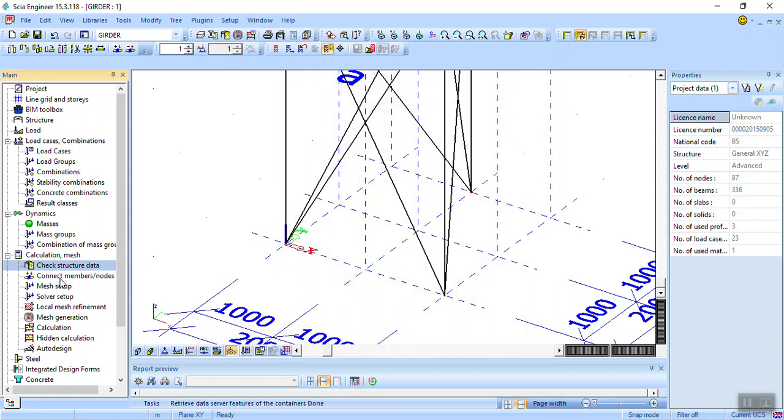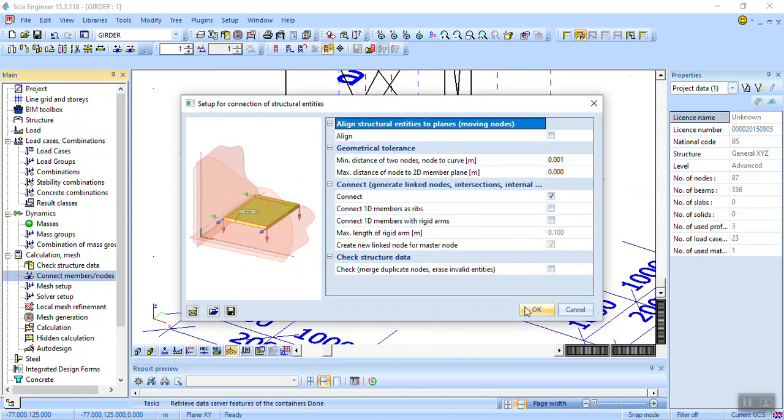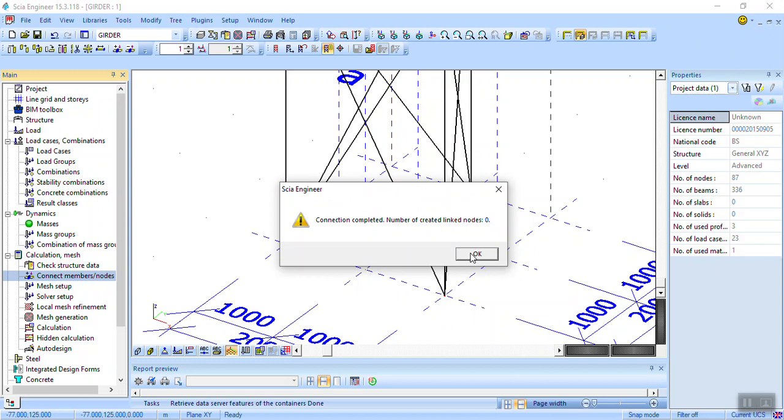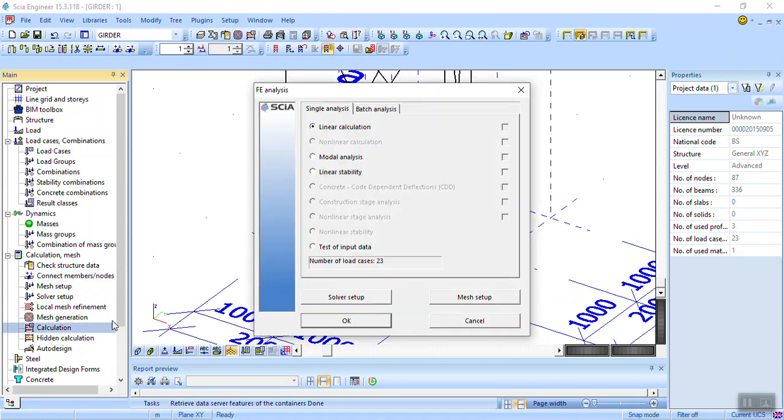So we reconnect our nodes, the nodes that are not well connected. So it has connected. Connection complete. Number of created link nodes is 0, meaning all the nodes are fixed. Then we come to our calculation.